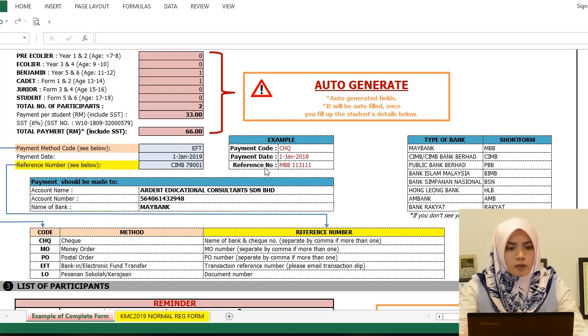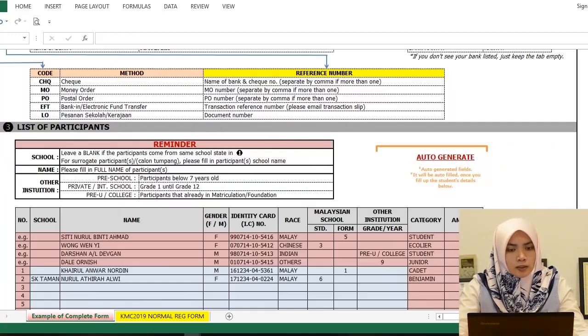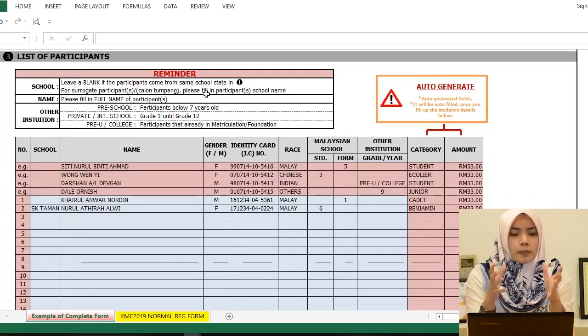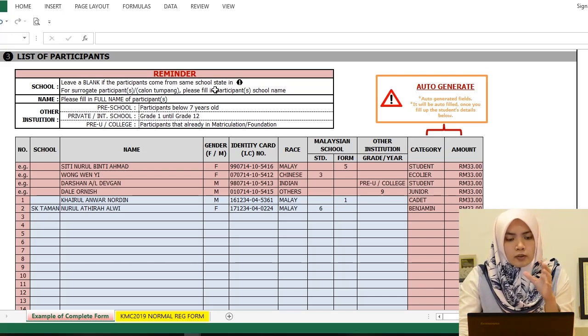So right here, just a small reminder: leave it blank if the participant comes from the same school stated in 1. Basically, if you have a surrogate participant in your school, make sure that you write their school name in this section right here. If it's your school's original student, you don't need to fill out their school name right here.